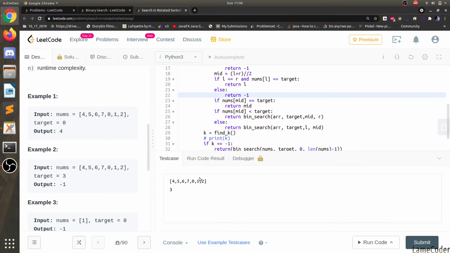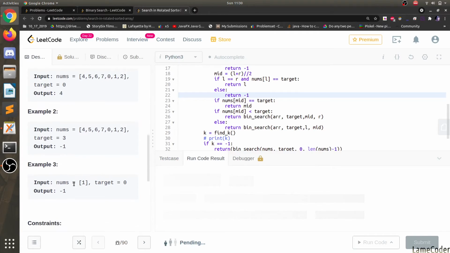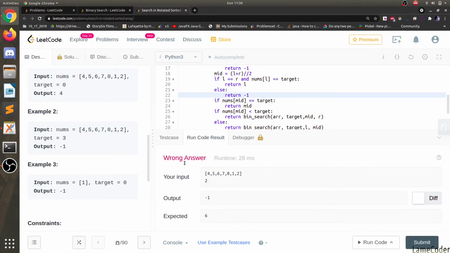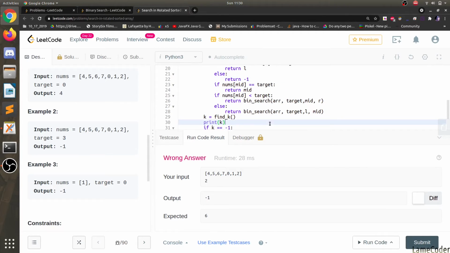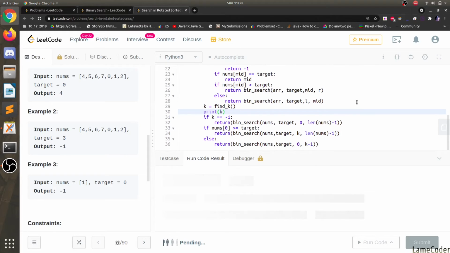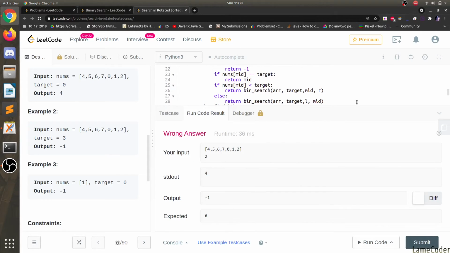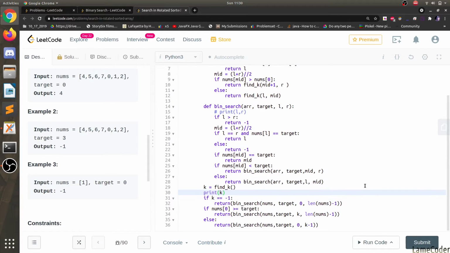Let's again check it on other test cases, like for 2 and for 4, and then we are gonna check it for 1. Okay, it is returning minus 1. So let's print k. K should be fine here at least. Yeah, k is 4. And when we go to the right, nums of 0 is greater than or equal to target. Oh, okay, this is the case. So we are gonna go k comma length of nums minus 1.